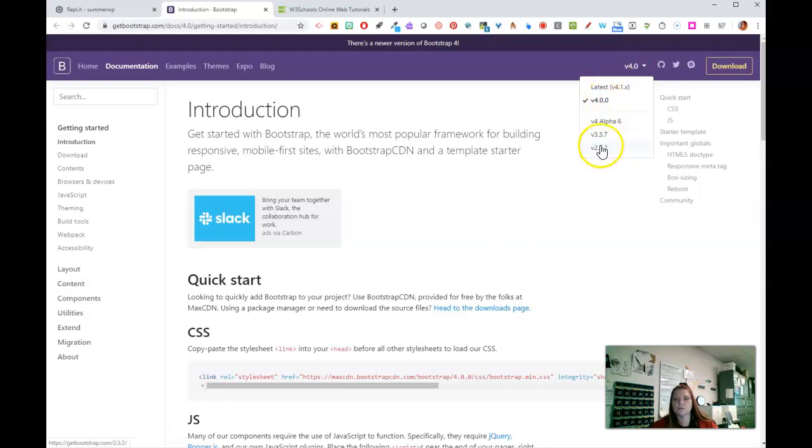So you can see there's version 2, 3, 4, Alpha 6, but I'm going to go with this 4.0. There is a 4.1 something. So you could do that, but some things might be a little different just because you have to make sure you're using the documentation that goes with the version that you're using.